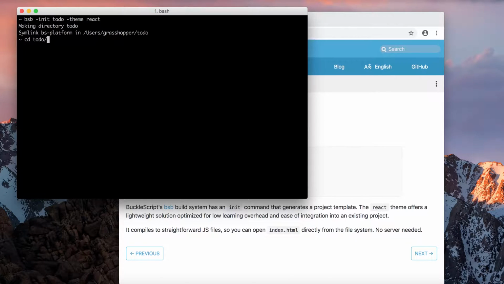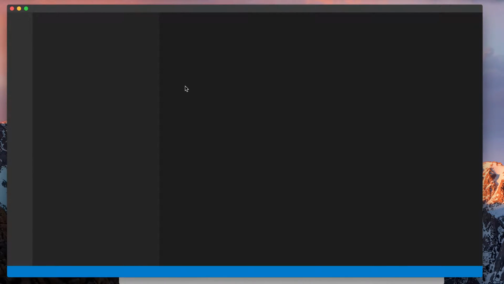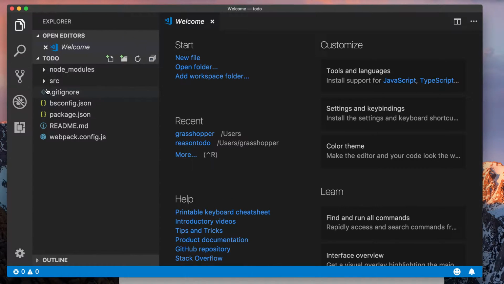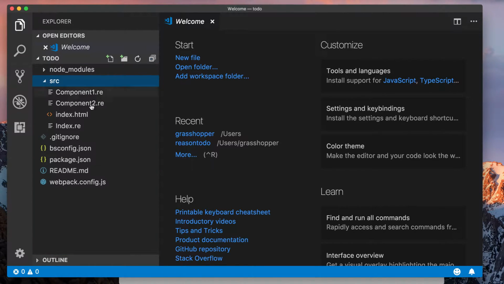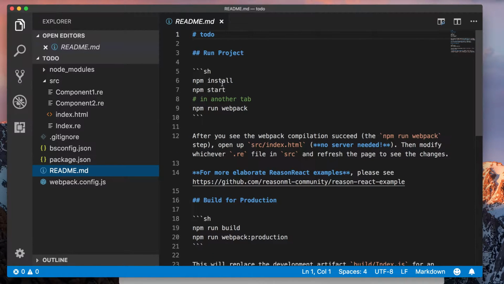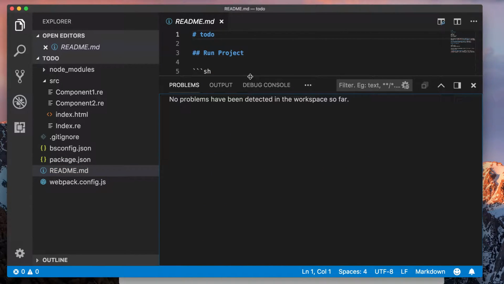I'm going to jump into the directory, open up VS Code, and notice that it's created some directories for me. I've got a source directory, a webpack configuration, package.json, and, well, let's take a look at the README. So this is important here. We want to run npm start.